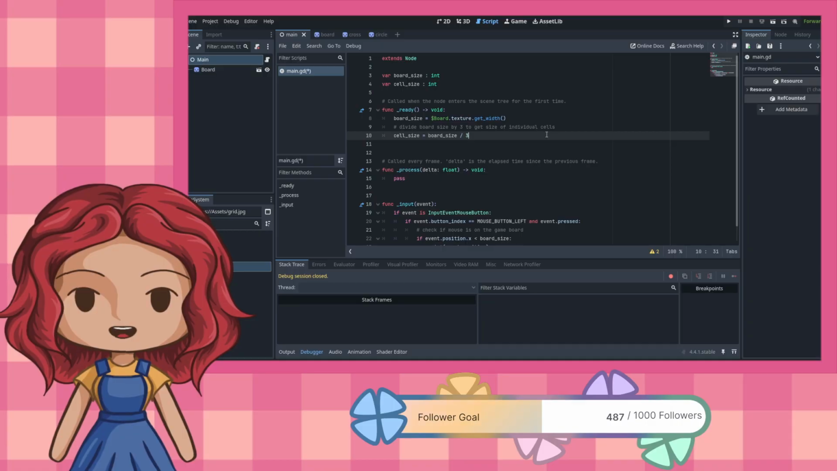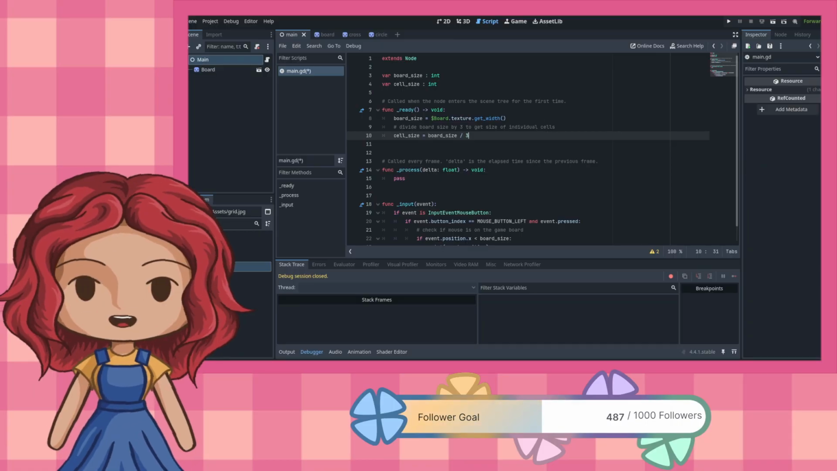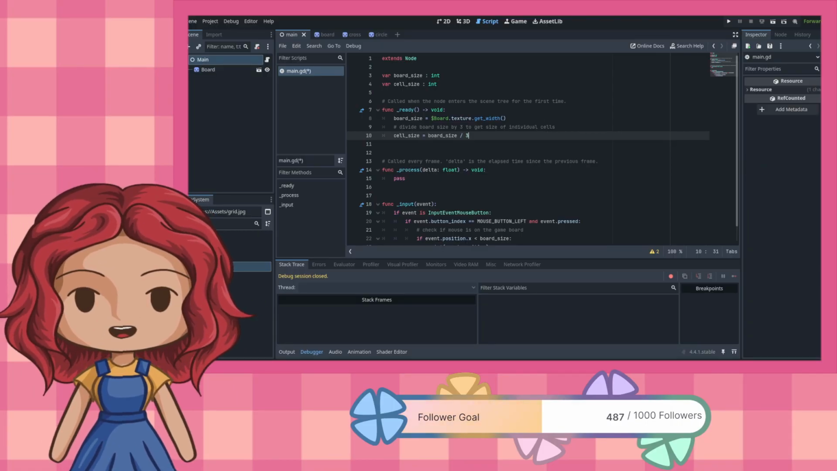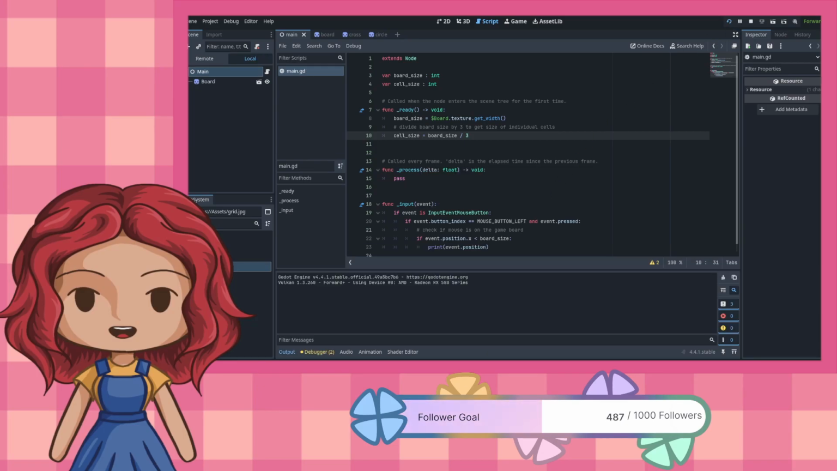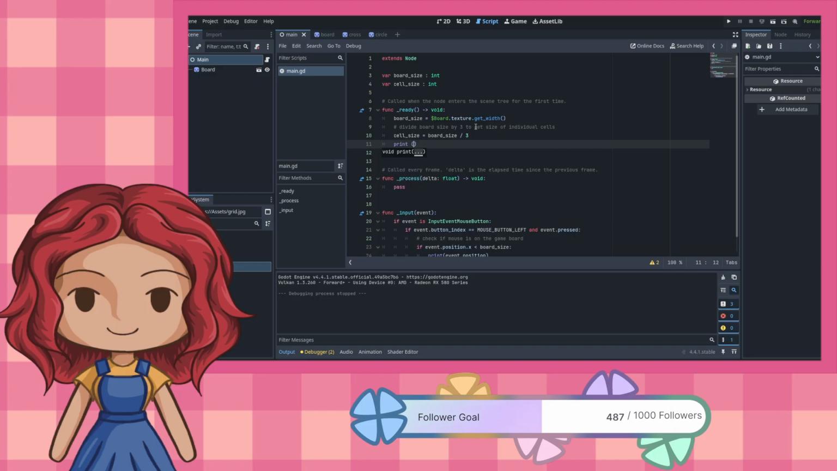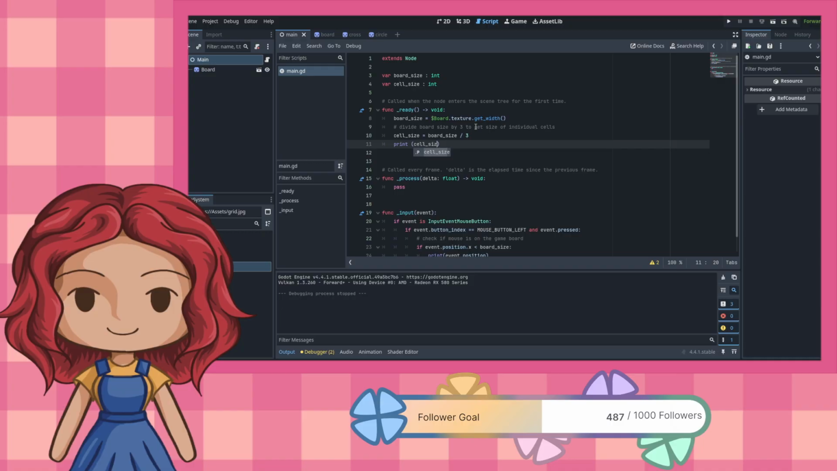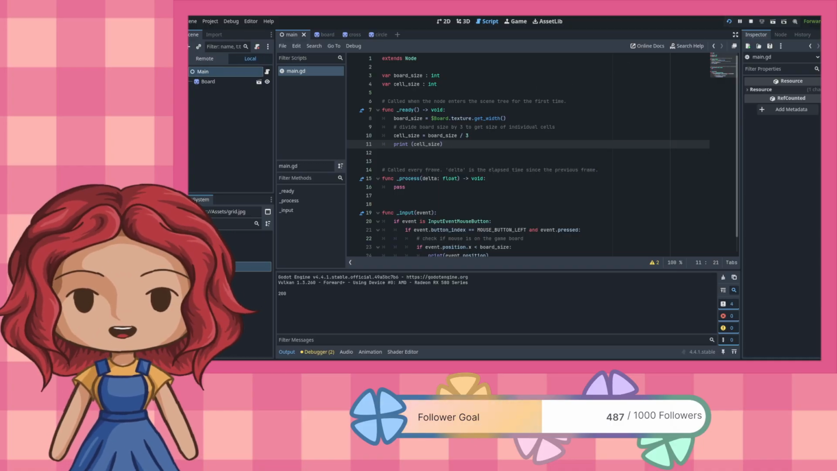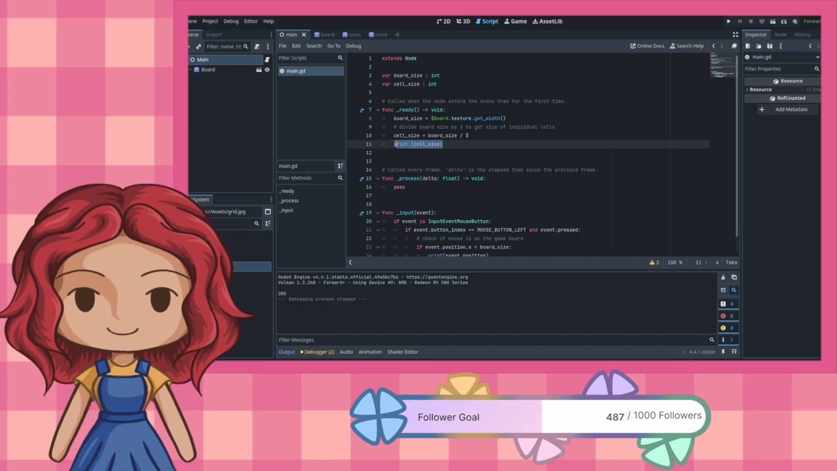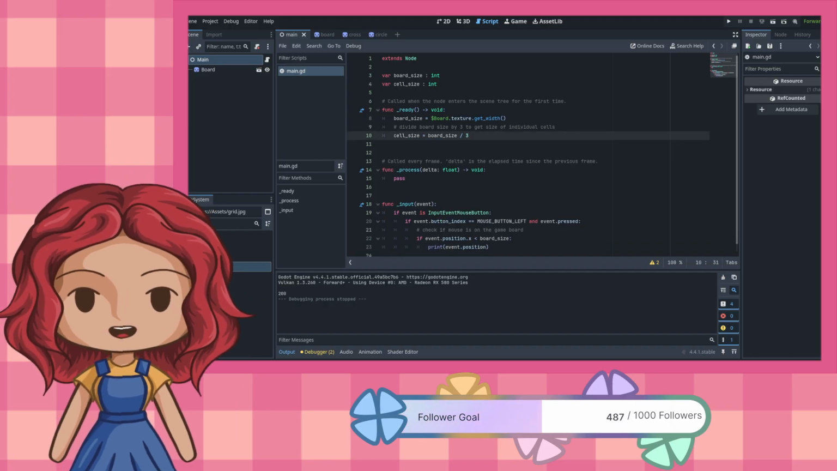Don't you love it? Raw, unedited, learning game dev. Little moments like that. Press play. I didn't ask it to print anything. We'll have it print. So, oh, cell size, 200. All right. Awesome. Okay, we're good. We're back in it.